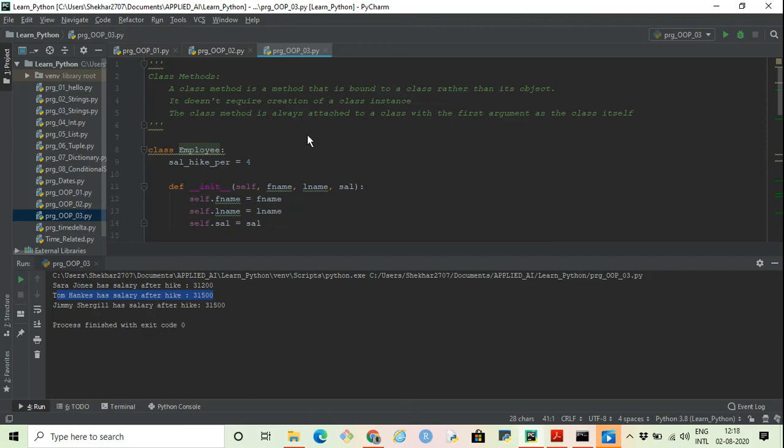In this tutorial, we are going to cover class methods. A class method is a method that is bound to the class rather than its objects. The class method is created at the class level. It is directly bound to the class for which it is created.